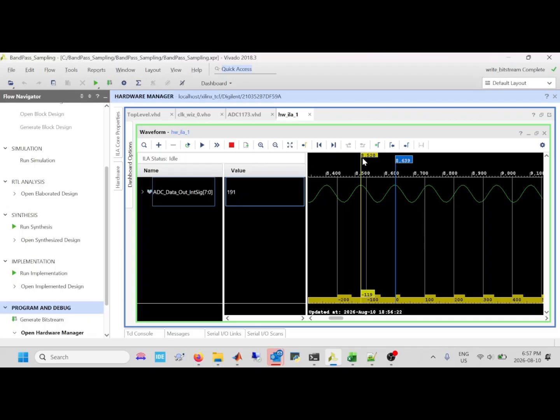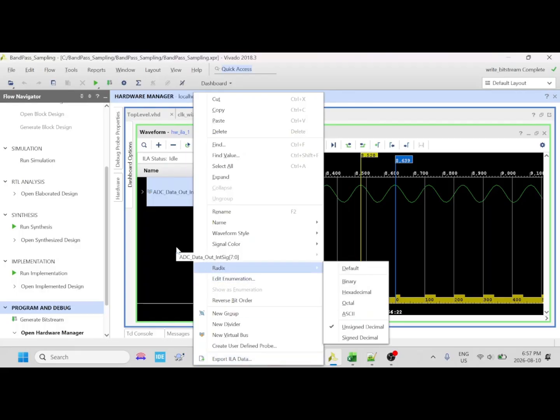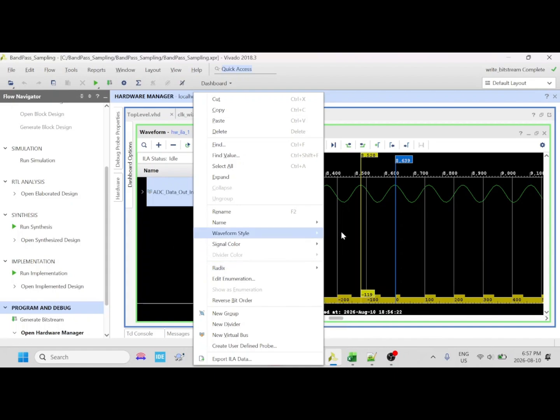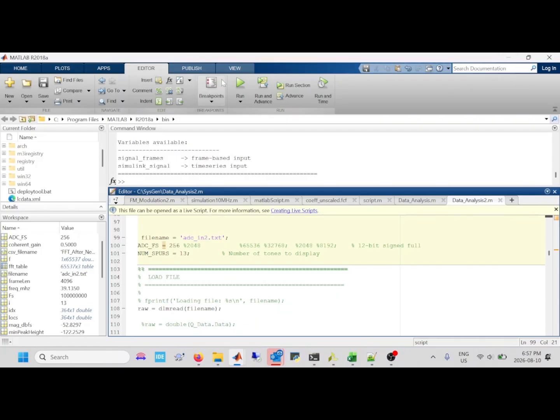So let's plot the FFTs of this data that I captured. If you need to capture the data on the scope and export that, you just right-click and go to export ILA data, and you can export that as a CSV file and then process it. That's exactly what I did. I exported the data as a CSV file and processed it in MATLAB using my own scripts, and let's run the code again.